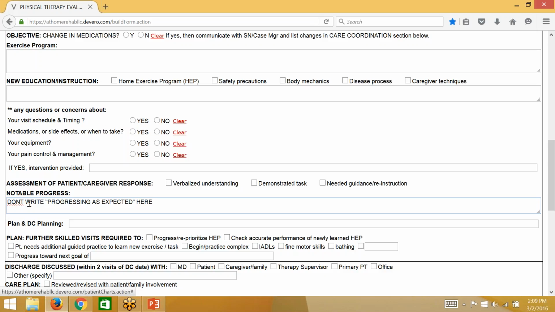If you are not noting progress with this patient, this is the section where you need to put what are the barriers, what's preventing them progressing. That's very important. And the justification of your future care. Under plan and discharge planning, if you know the date of the next visit, please state it here.